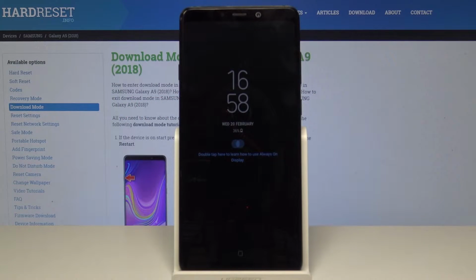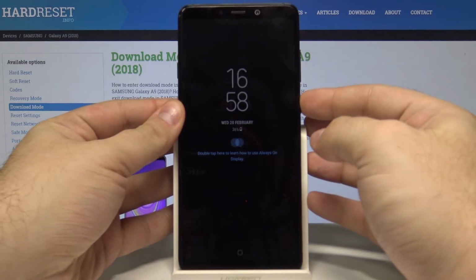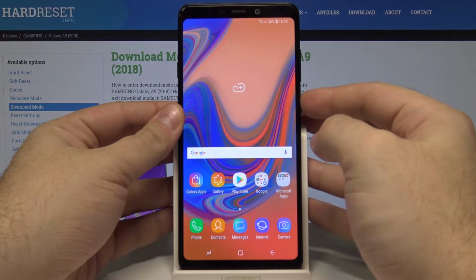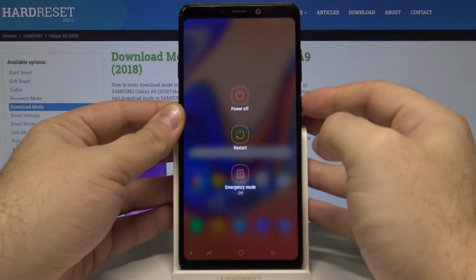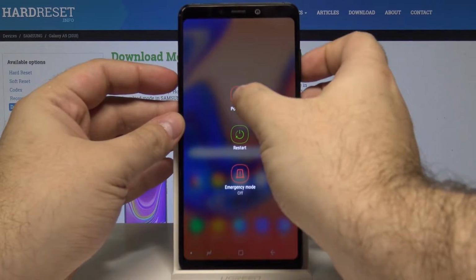Hello, today I will show you how to access download mode in Samsung Galaxy A9. Let's start by unlocking our phone by pressing the power key, and now let's press and hold the power key again and power off our phone.